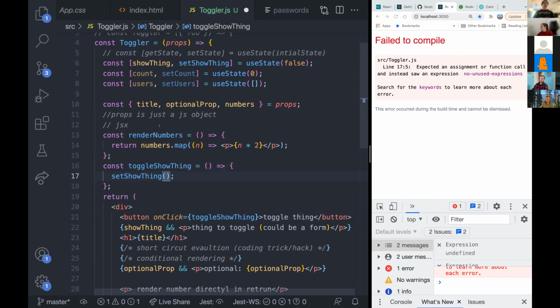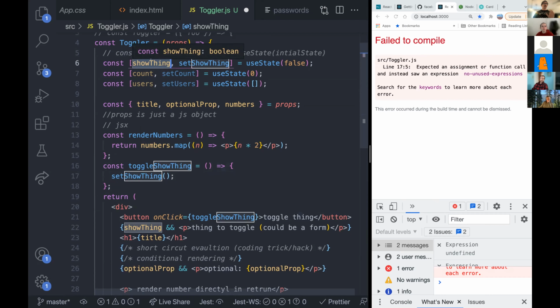So what I really want to do is take the value of whatever show thing is, and I want to make it the opposite, right? So if show thing is true, I want to make it false. If it's false, I want to make it true. So I want to invert it.